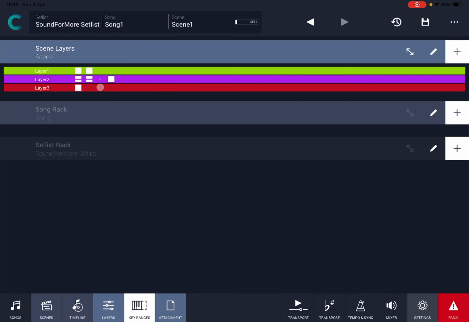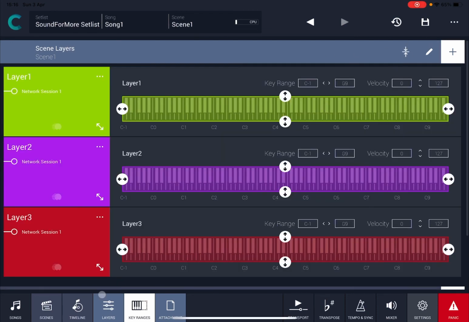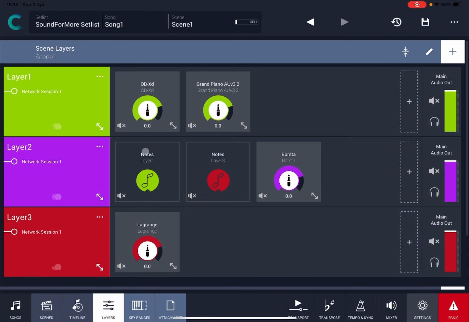Okay, I hope you found this short tutorial interesting and useful. Now you know how to make the relevant connections between different layers.